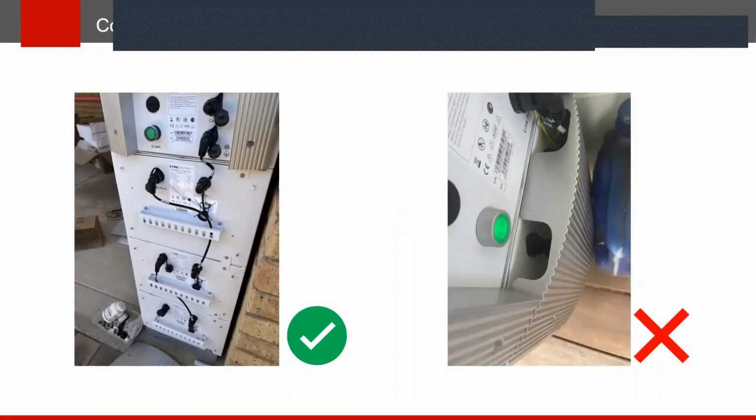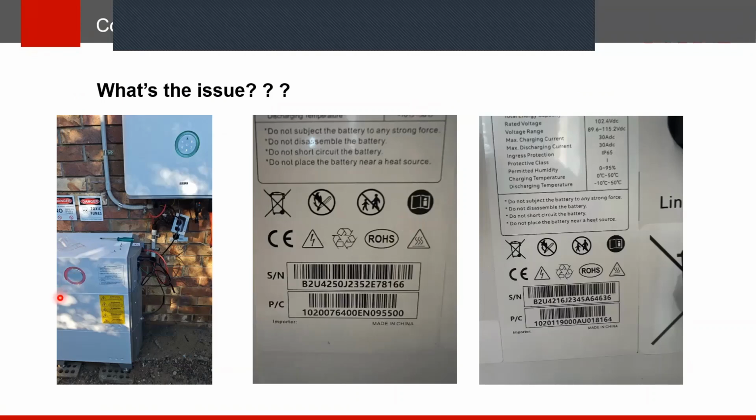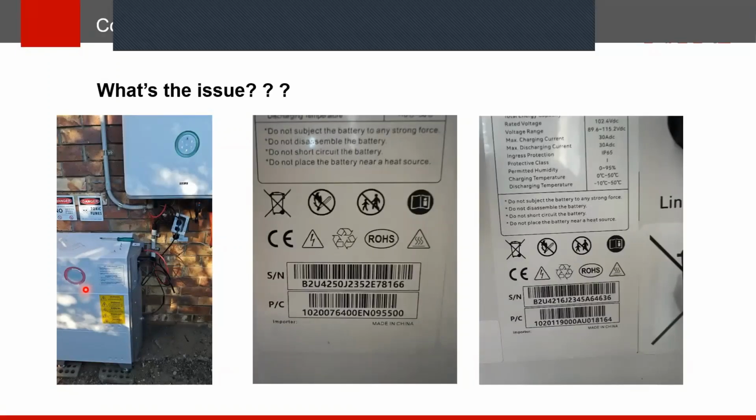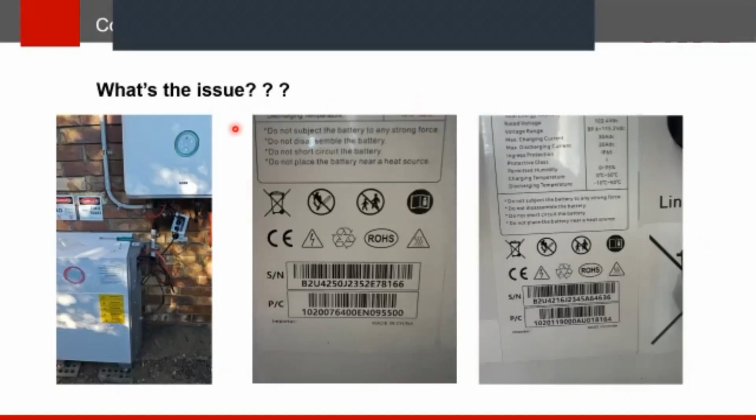Here is another case. As we can see here, remember the LED lights of the control box. This is the LED light, right? It's red. Remember what it means when it is red? It has a fault. And here I show you two photos of the batteries. Do you know what the fault is? What's the issue?